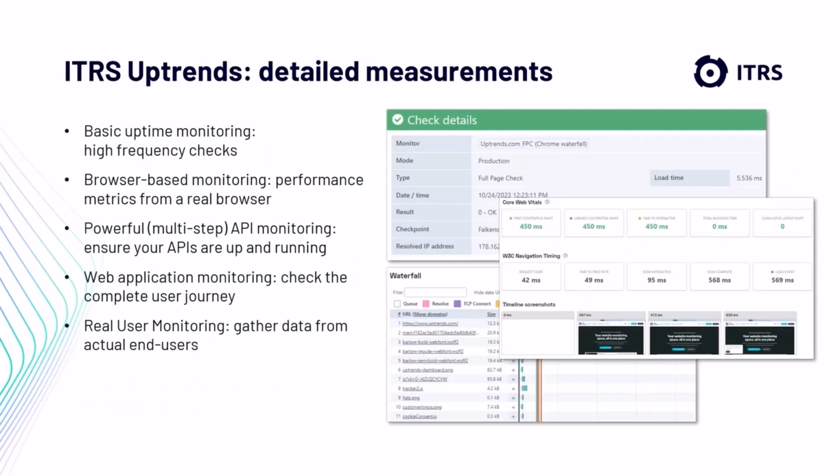Uptrends offers a wide variety of monitor types. There's basic uptime monitoring ranging from simple pings and connect monitors, DNS checks, your SSL certificate checks, to slightly more advanced HTTPS requests to check the availability of your websites and your services at a high frequency.